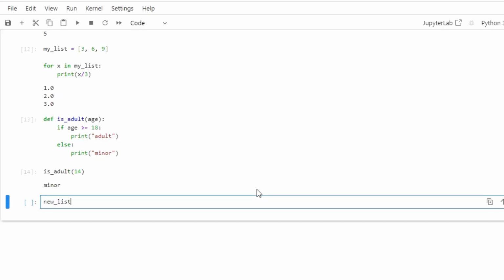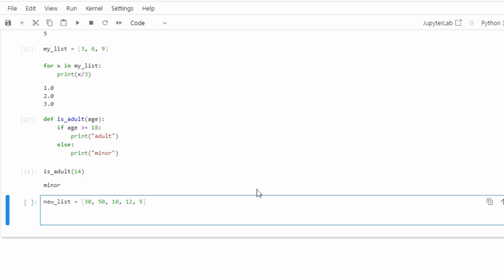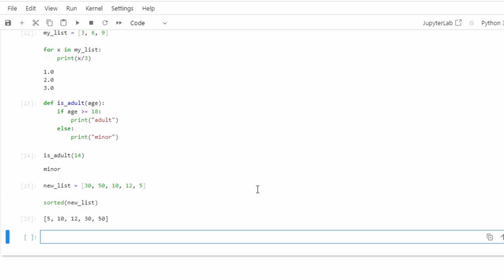For example, here's a list of numbers: 30, 50, 10, 12, and 5. We'll assign this list to a variable named newList. We can use the built-in Python function called sorted and enter newList as its argument. It returns our list with its values sorted from least to greatest.